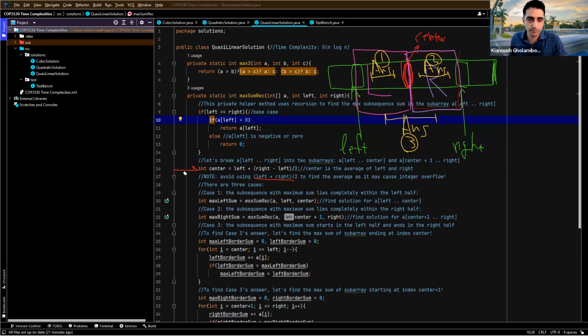Here is what I will do. Let's first take care of case one. What is case one? Case one is when the solution lies in the left half. So I use the... what do you call this?